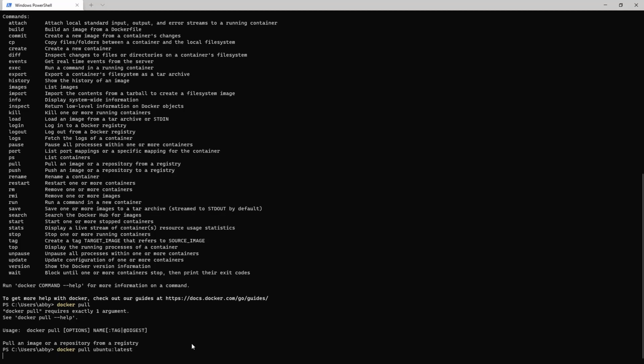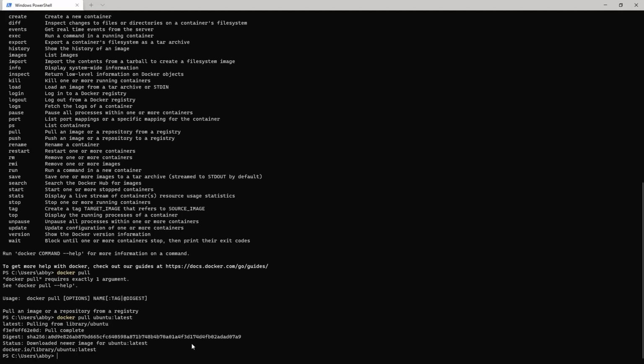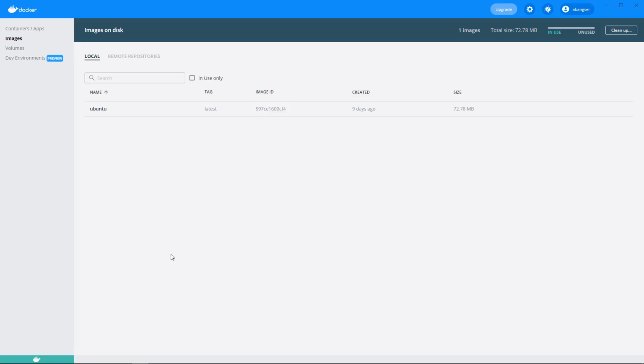Once I press enter, that may take a second to download, but what you'll do is you'll end up with an image on your local machine. Great. I now have this local Ubuntu image. I can see that by returning to Docker Desktop and seeing it, and there it is.